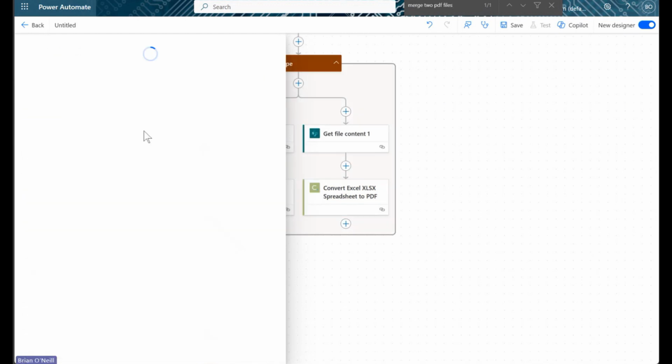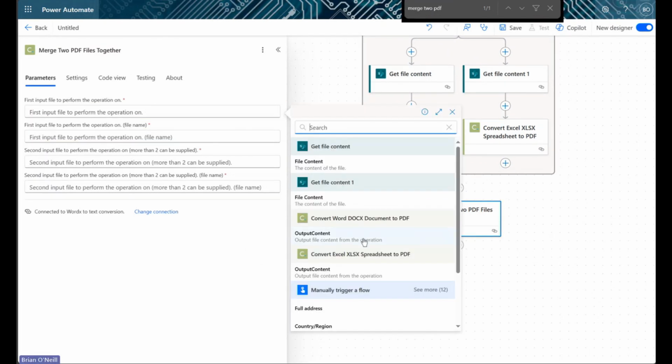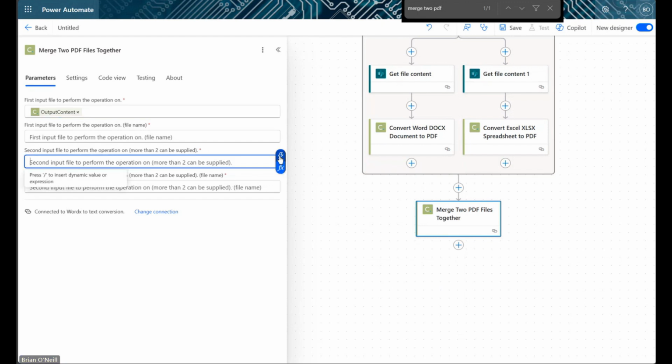After we select this action, we will find 2 sets of file bytes and file name fields. We will now enter our file bytes and file names according to the order we want content to appear in our resulting PDF document.